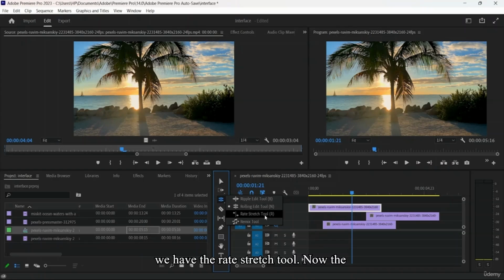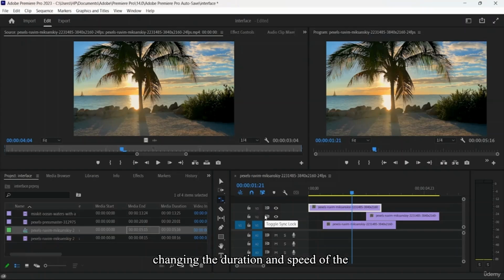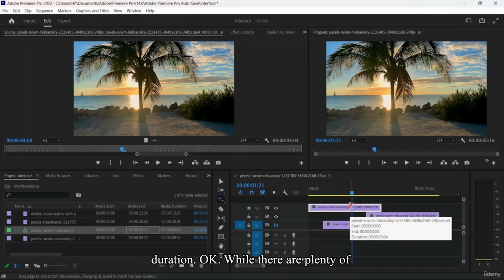After that, we have the rate stretch tool. Now, the rate stretch tool will help you either speed up or slow down your clips in your sequence when using the tool. Note that the in and out points of the clip will always remain the same, and you'll be changing the duration and speed of the clip according to the amount of stretch through the trim. For example, expanding the out point of the clip will slow down the rate of speed for a video, while shortening it will increase the speed, okay?